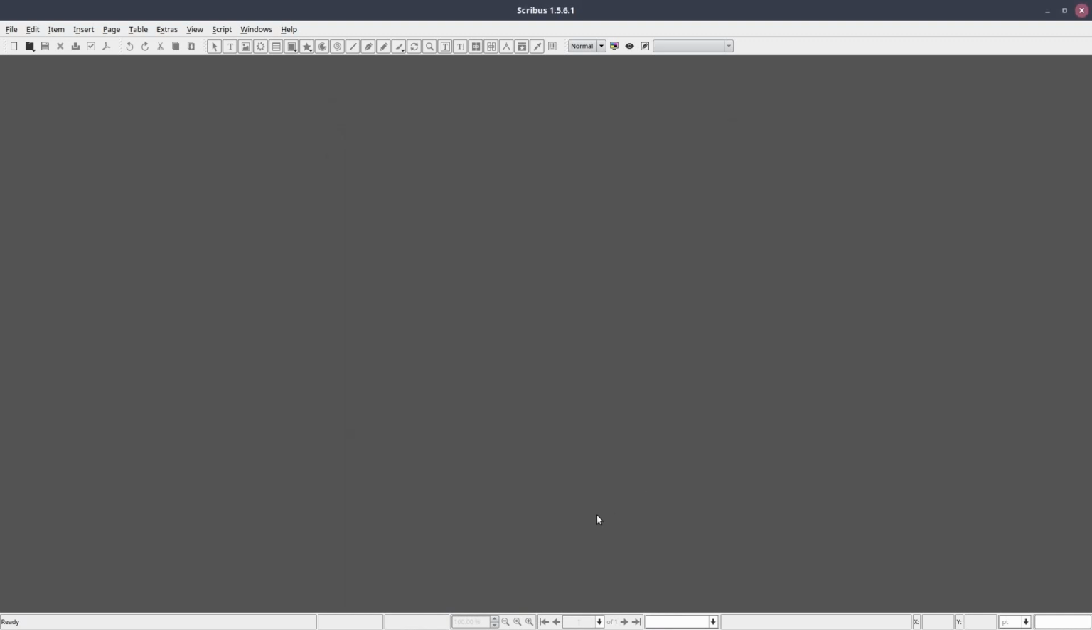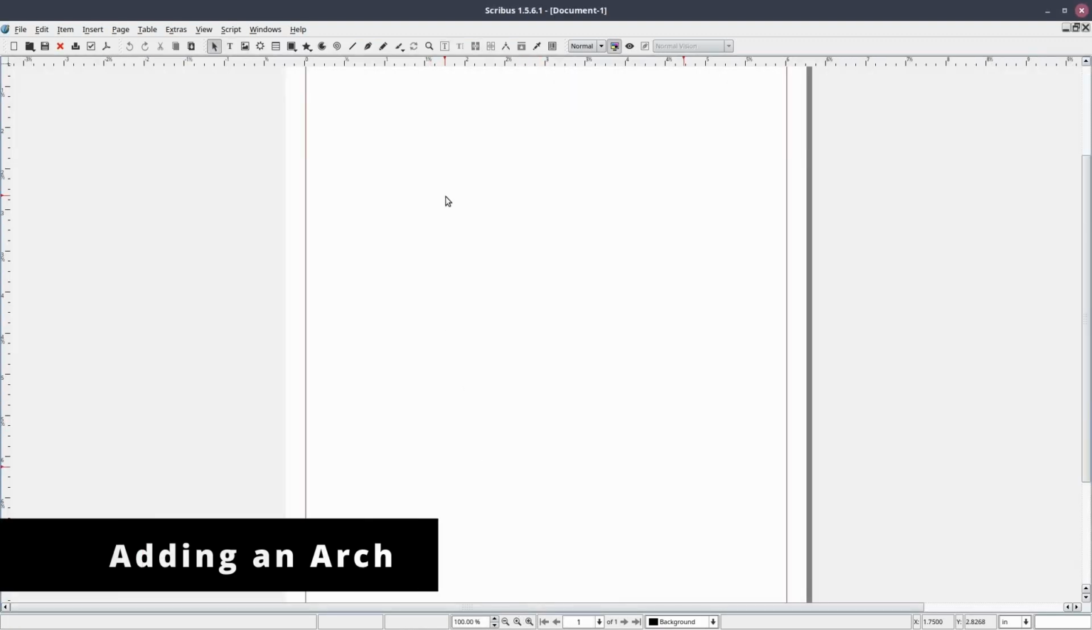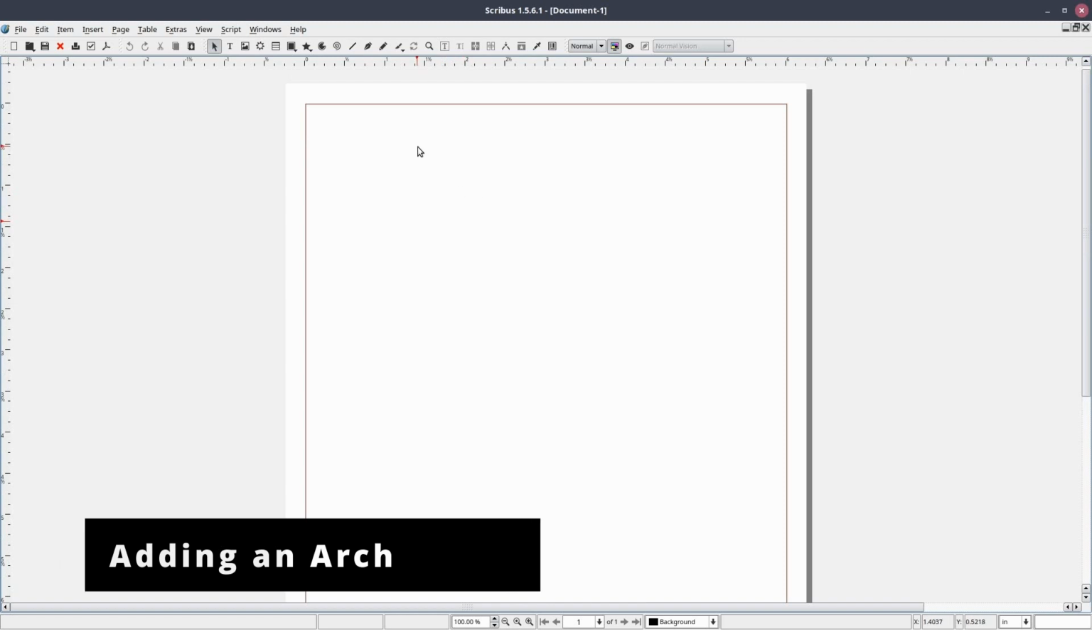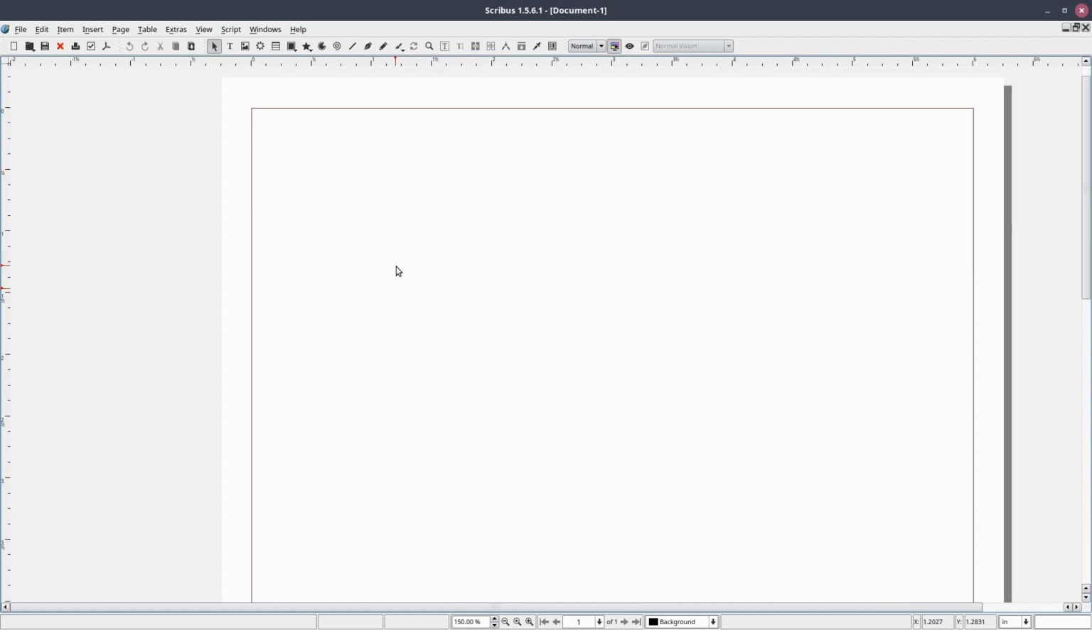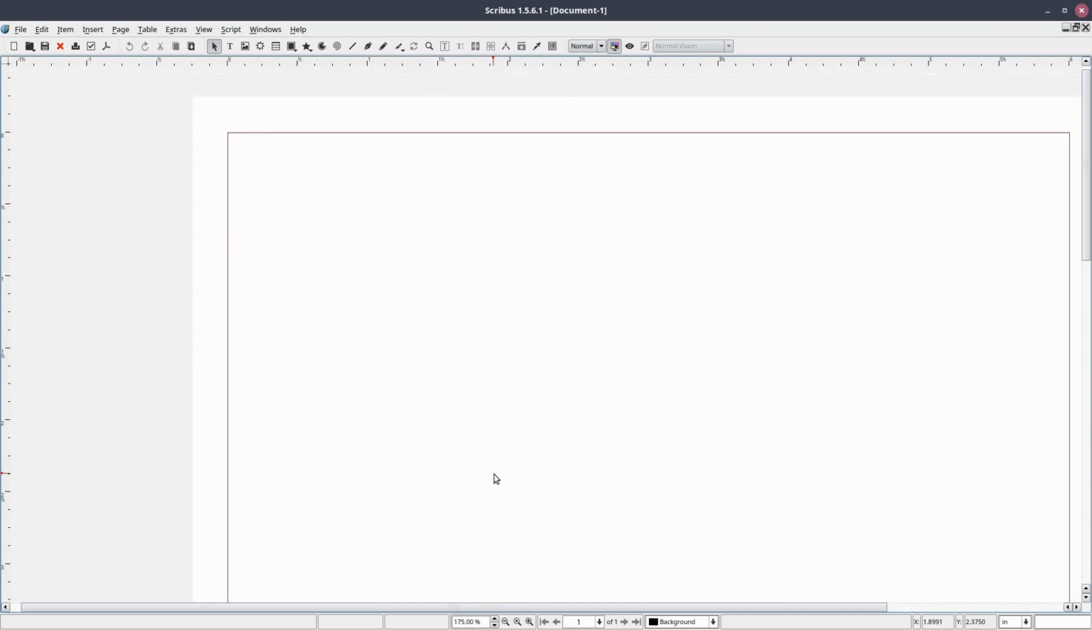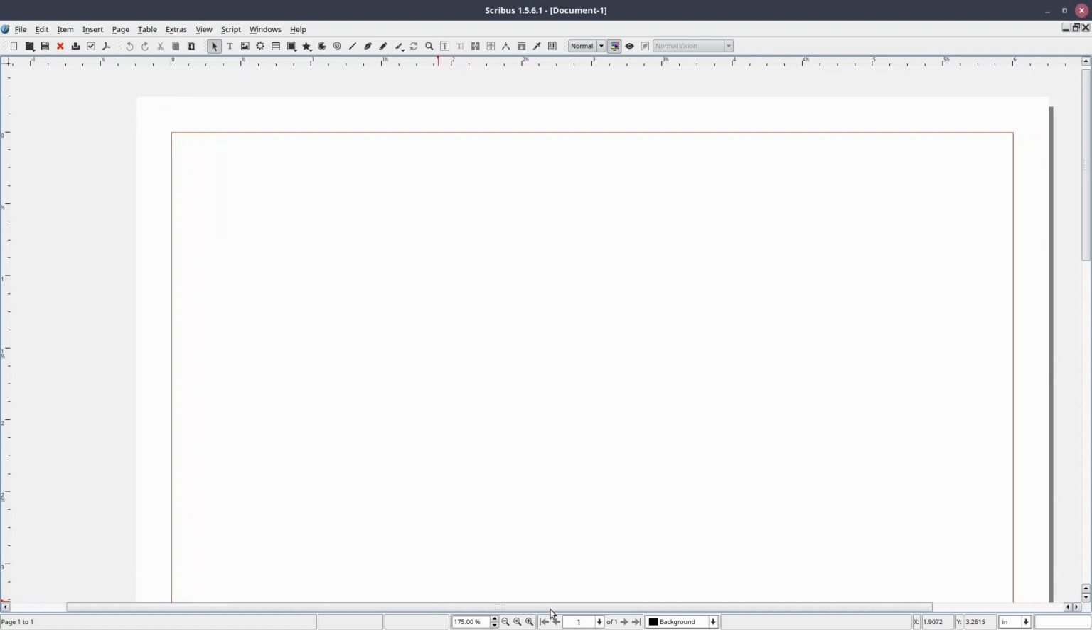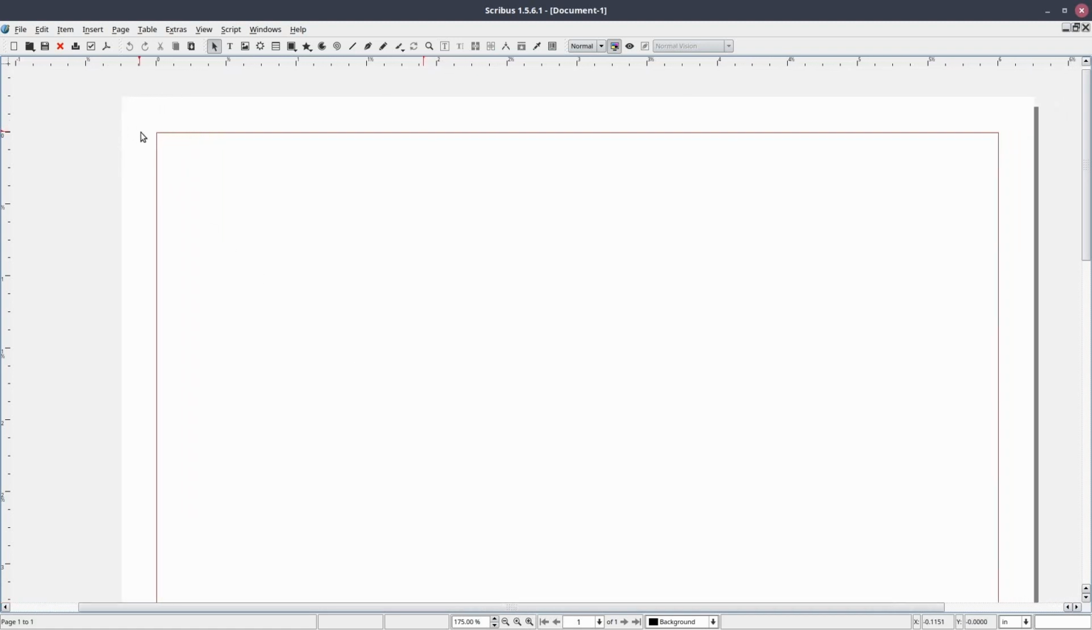Adding an arc. The arc tool is not a feature of Scribus I find myself using very often. However, it is available and you may find a use for it. So let's discuss adding an arc to the document.